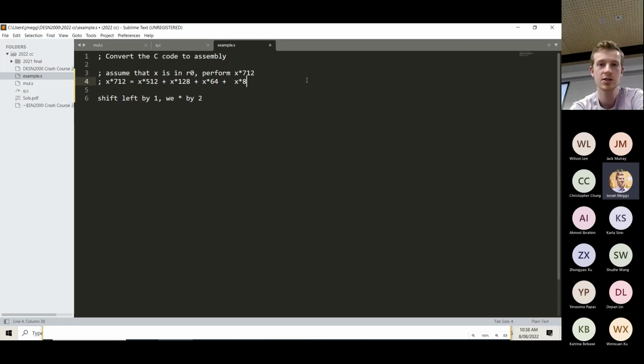So because 712 is 512 plus 128 plus 64 plus 8, we can break x multiplied by 712 up into this sort of multiply and addition. And we of course know that multiplying x by 512 is the same as shifting x left by 2 to the power of whatever gets to 512, to the power of 9 in this case. So what are we actually going to do? I'll just put that in comments. Anyways, let's just write some assembly code to deal with this sort of problem.